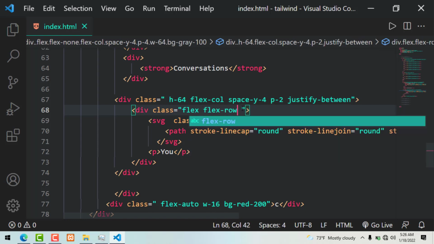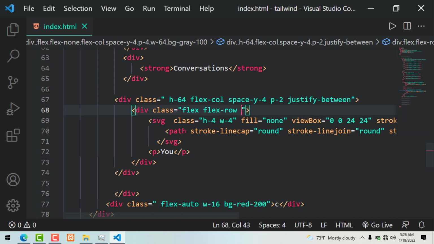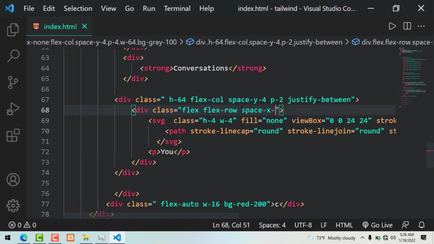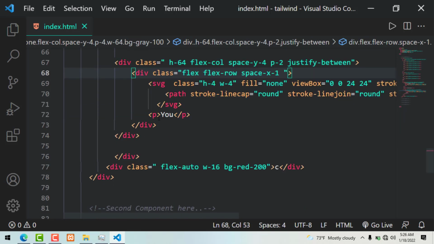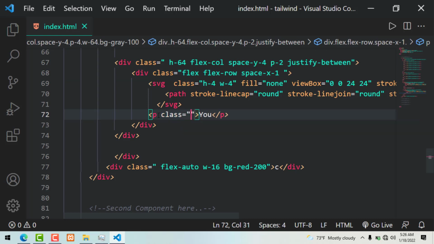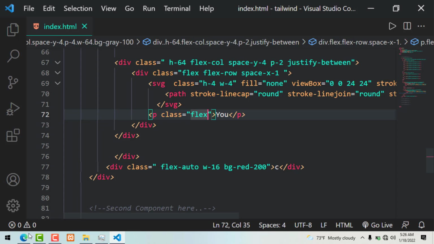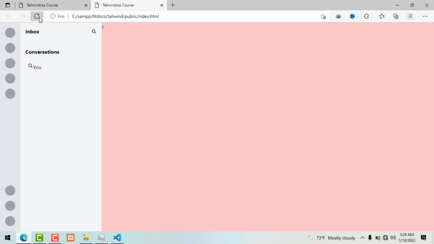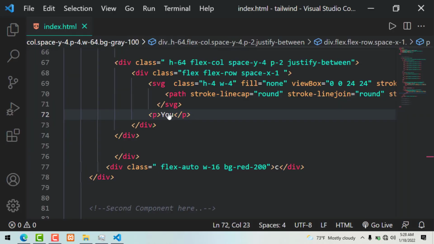Okay, so we can now come in with the flex-row, and we also want these items to be spaced, so we're going to add space-x-1. And we now want to go to the paragraph. We're also going to add a class to the paragraph, and the first class that we're going to give the paragraph is flex. And let's first of all check what that flex will do.